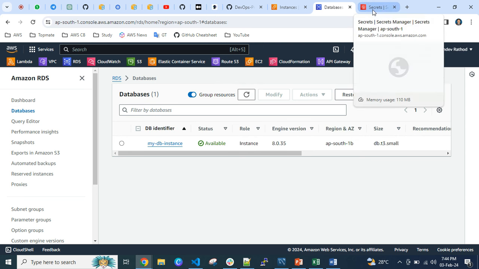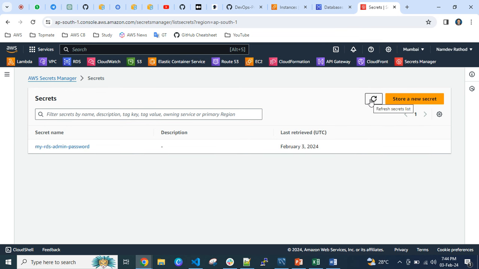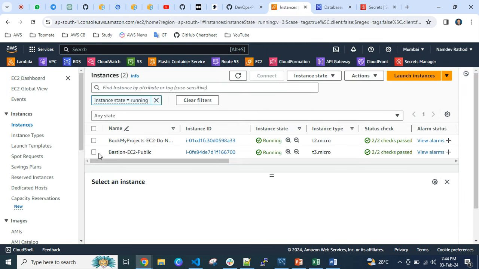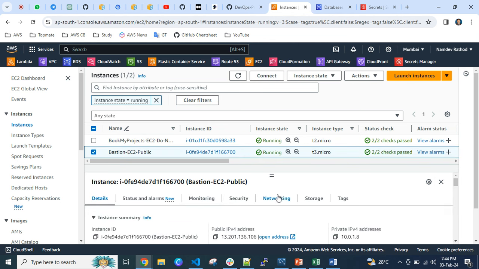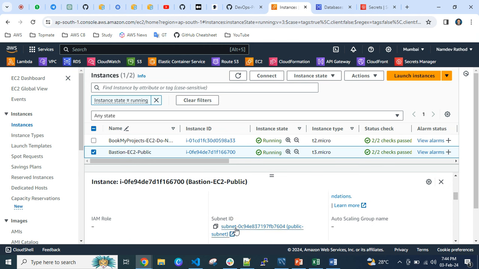Now let's go to the secret manager and see that the secret has been successfully created. Now we can connect to our bastion server, which is in the public subnet. Just scroll down a little bit and you can see the name, public subnet. Let me show you the VPC.